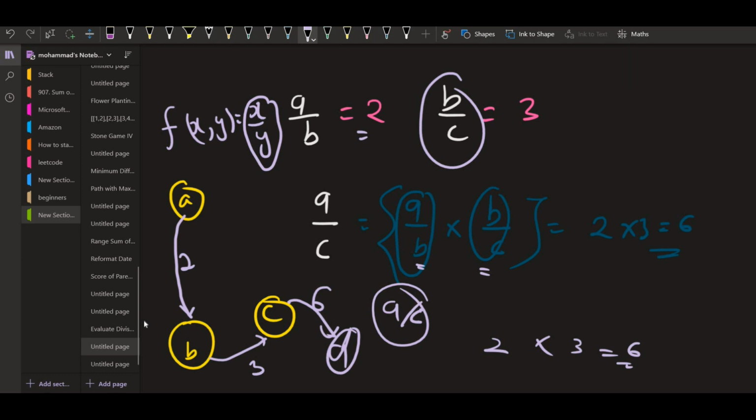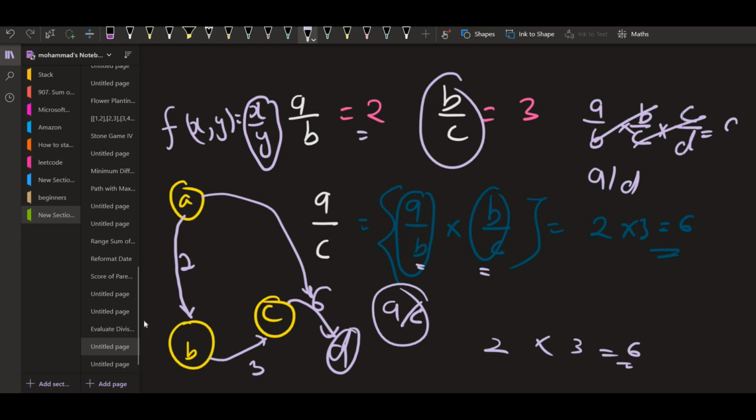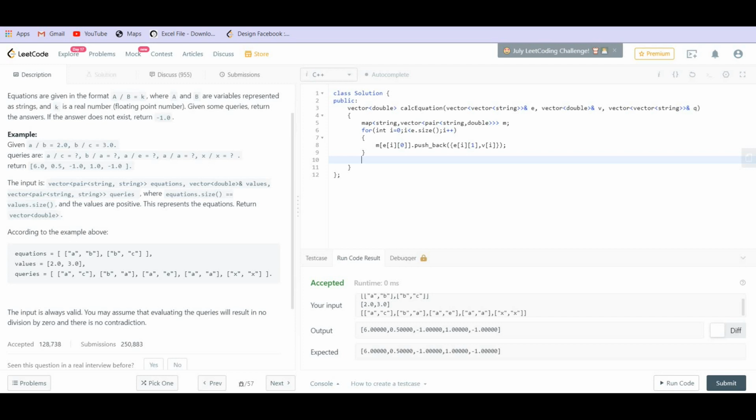Let me try to prove this as well. So if we were given a divided by b, we were given b divided by c, and then we were given c divided by d, in order to evaluate a divided by d, that is a path from a to d, we could have multiplied them all and the answer would have been a divided by d. So this is what we have to do. We need to find a path from a given source to the destination. So these source and destination are given in the queries array.